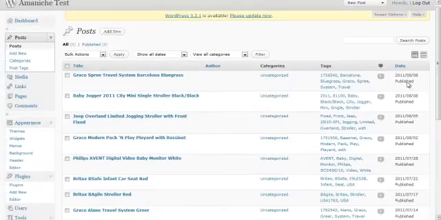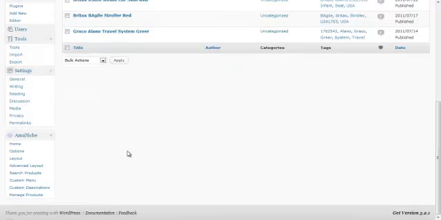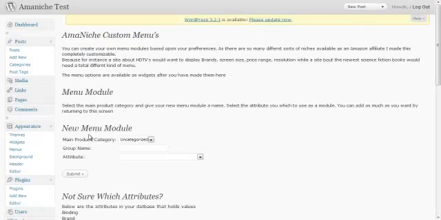All on autopilot. So this is very fast. I will leave that other tab running, and in the meantime I will go to the custom menu. And what this does is it creates categories in your website.